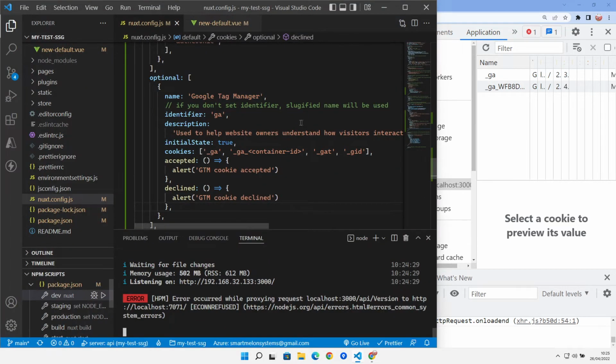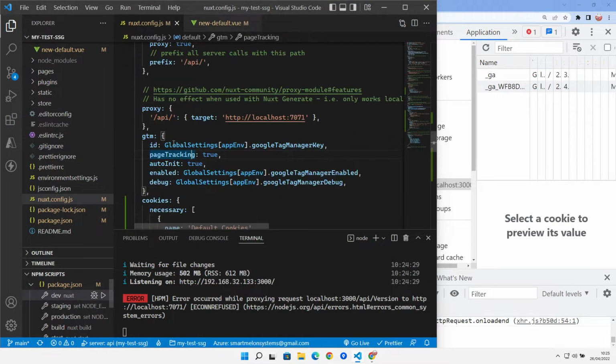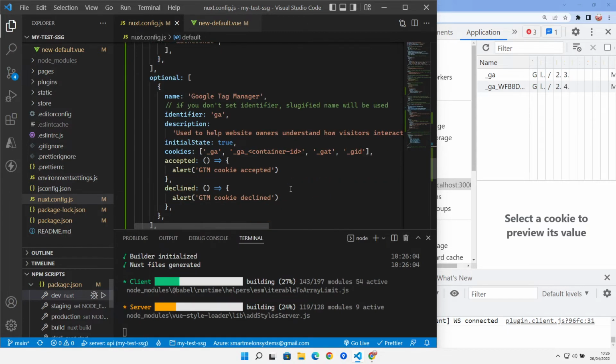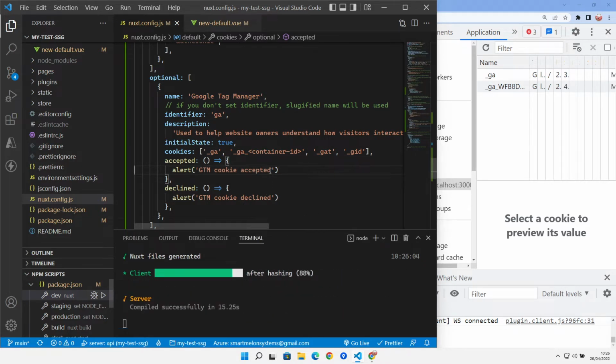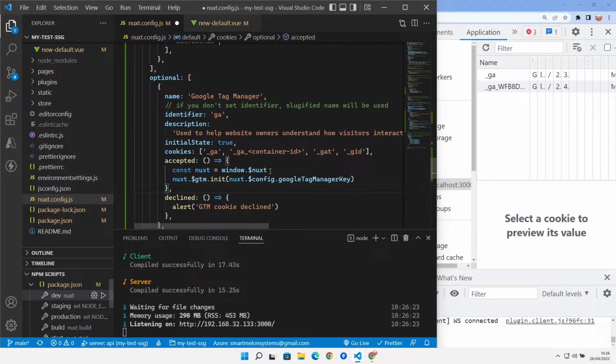Let's jump back over here and go to the auto init flag of the Google Tag Manager. So at the moment, Google Tag Manager is always initializing itself and saying that it can be used. So we need to turn that off so that it waits for the cookie consent before the initialization gets done on the Google Tag Manager. So that's the first key thing. And then down in the accepted function, in here, we need to actually initialize the Google Tag Manager. So we can get rid of that alert for now and replace it with this.